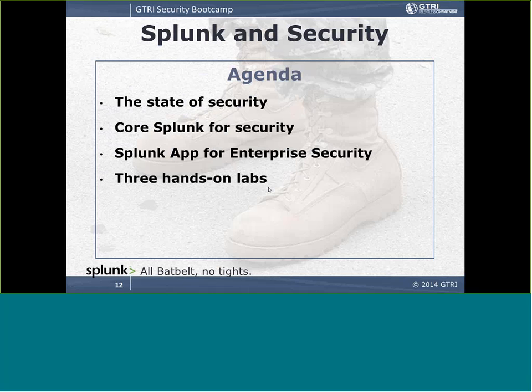Some people we talk to, it's good to just set the ground, set the level at the beginning, and just go through it. We're not going to spend a lot of time on that. The bulk of the time, we're going to spend actually working with Splunk. So then we're going to talk about core Splunk for security, and then we're going to get into the Splunk app for enterprise security. There are 3 hands-on labs that we go through, and depending on time, I may just turn you loose on the 3rd one and let you do that one as homework.